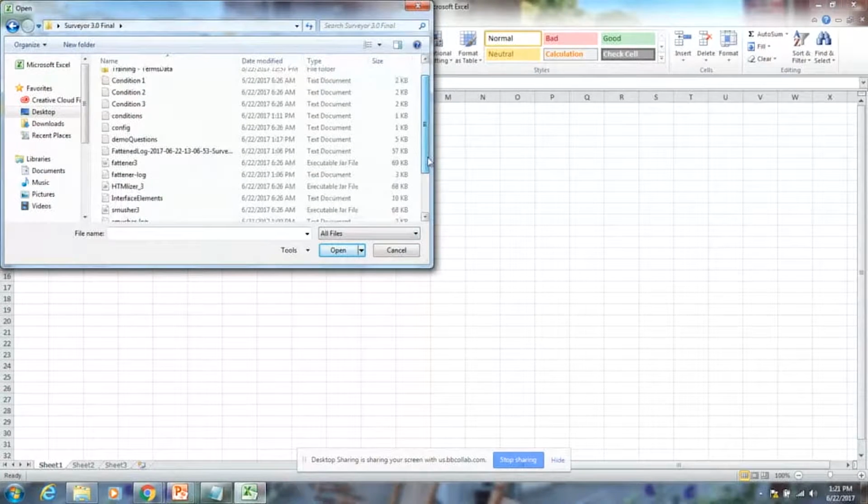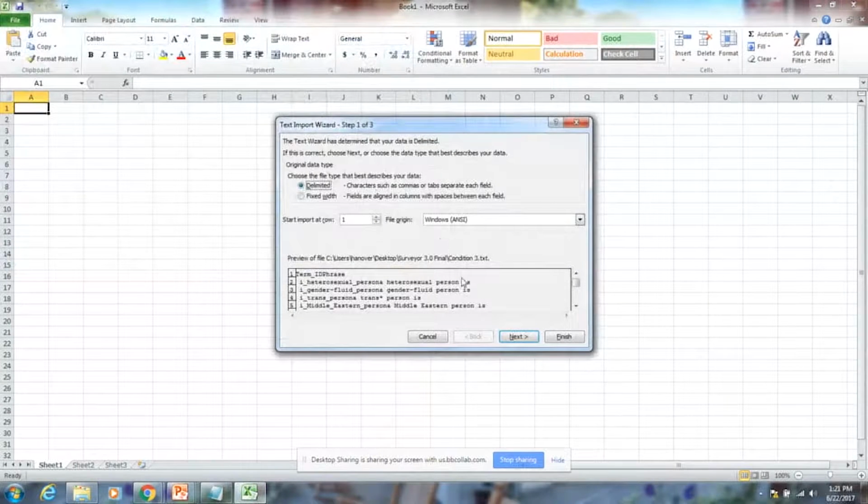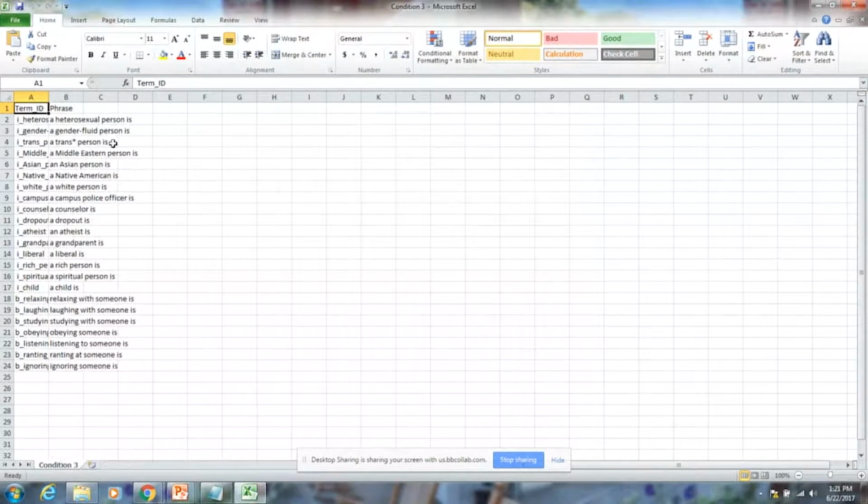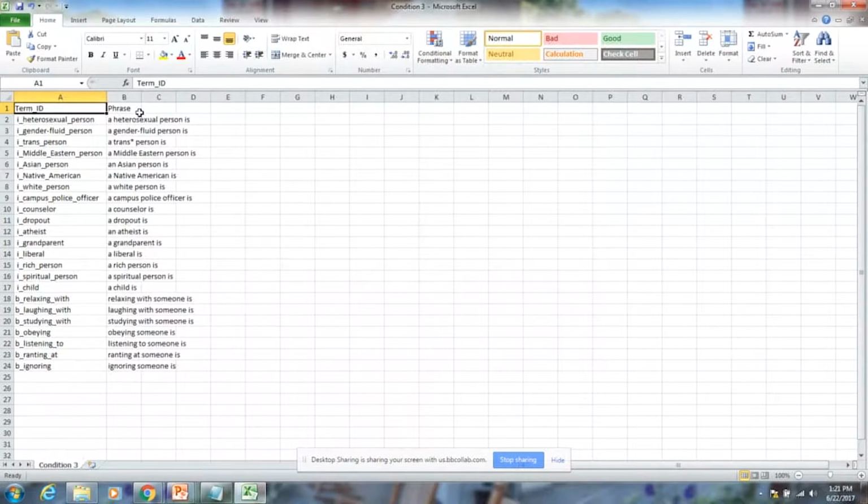Okay. And I'll just show you what a condition file is. I'm just going to do finish. It has only two elements. It has a term ID, which is the unique identifier in your data set for that term.